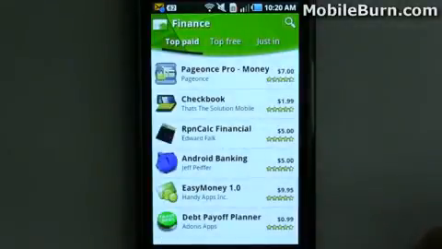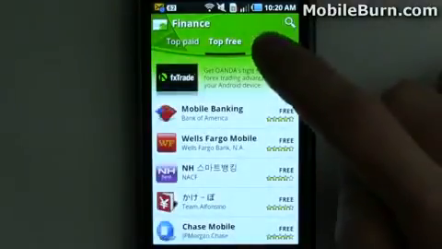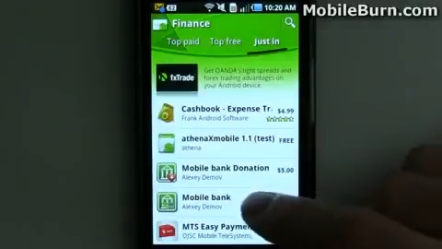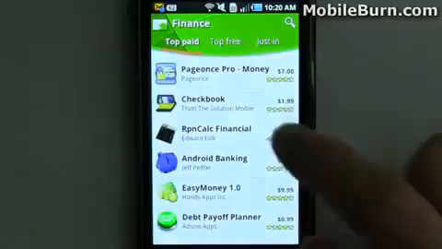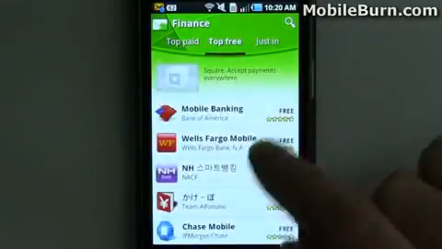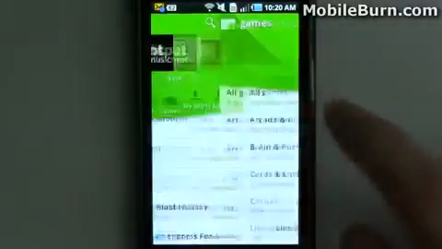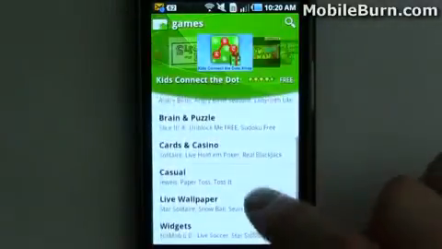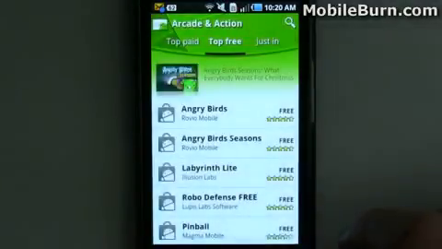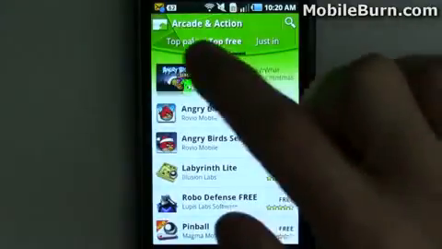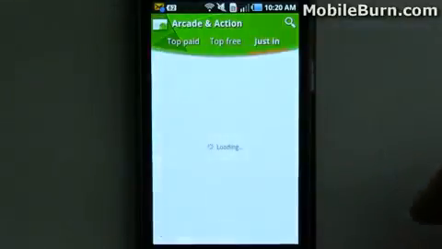And then once you're inside, you can see the top paid, top free, or new applications. There's always some little application featured up at the top too. It seems to be a paid advertisement. You often see that. Go back to home, go to the game section, and again, looks just like it did before. Let's go into the arcade section. Top free, you can see the popular Angry Birds. Top paid, Robo Defense, some new apps.